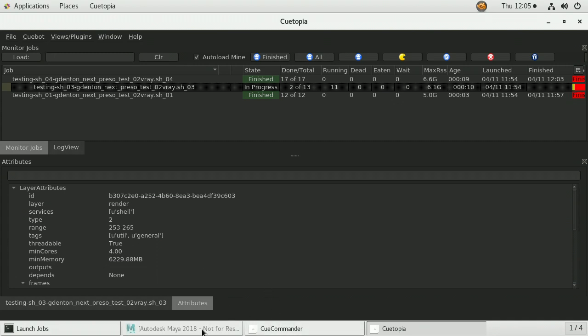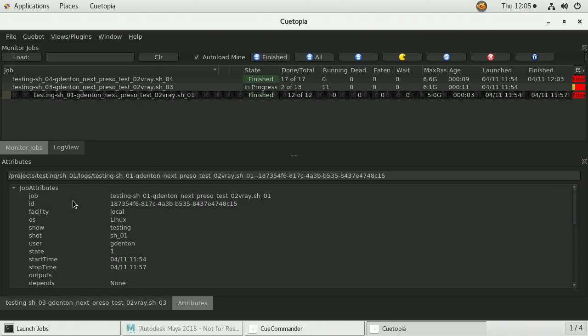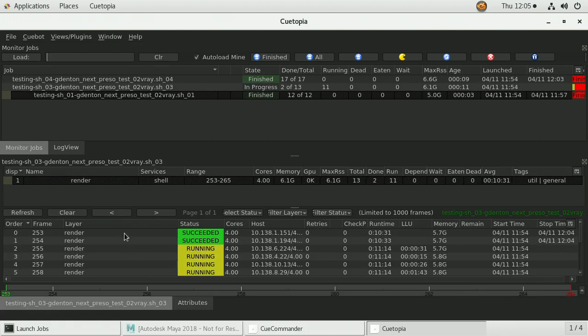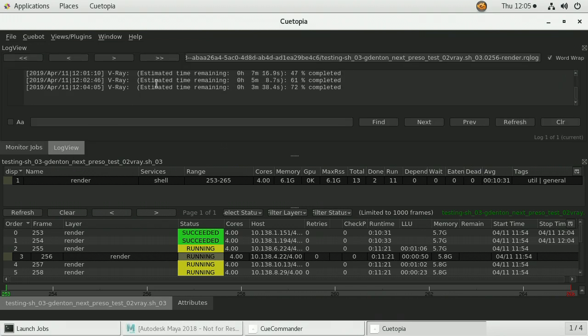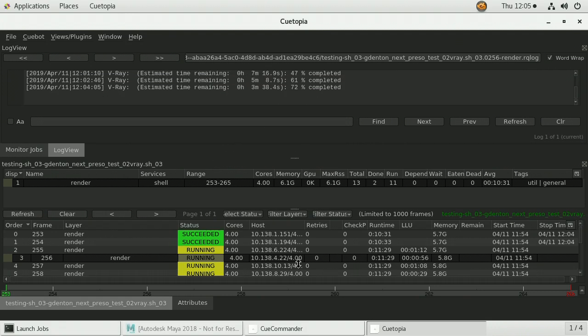So if we go to our job that's running and select one of the frames that has finished, or one of the frames that's running, we can view the log for that job. And we'll make this a little bigger here.